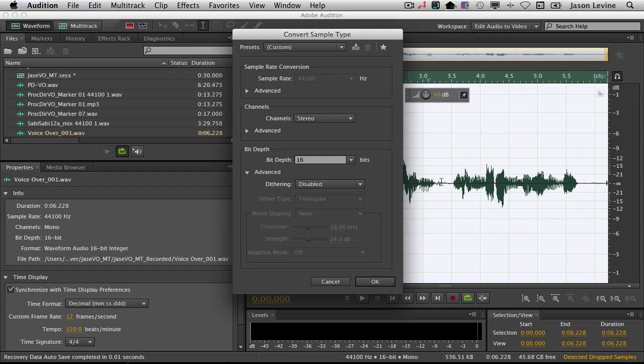So if you're ever trying to convert something and it's not letting you change the sample rate, if that file is part of an existing multitrack session, it won't let you. You need to take it out of the session or close the session. So that's why we can't change the sample rate here. But for us, we want to change the channels, so we want to go to stereo.